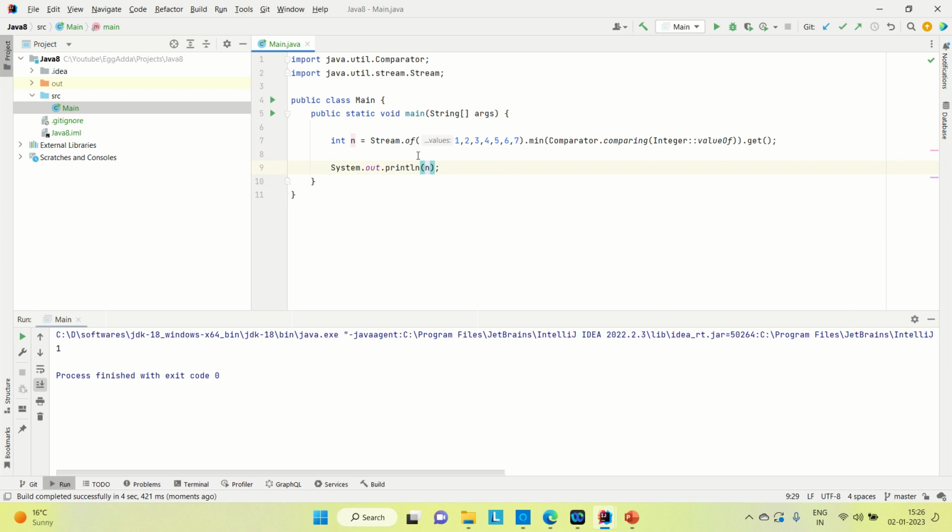Similarly, if you want to find the maximum element, you need to change it to max, and then you will find the maximum element. Let me run this, and you can see you are able to find the maximum of it.